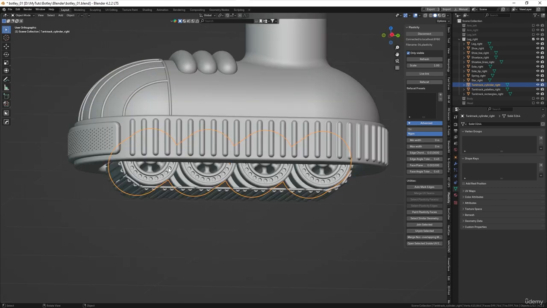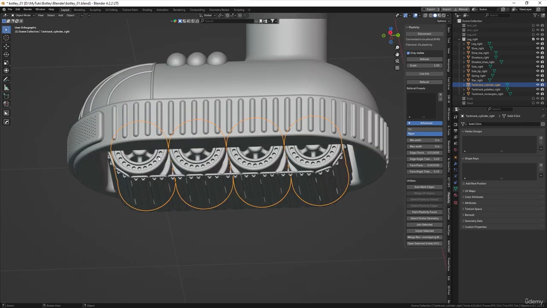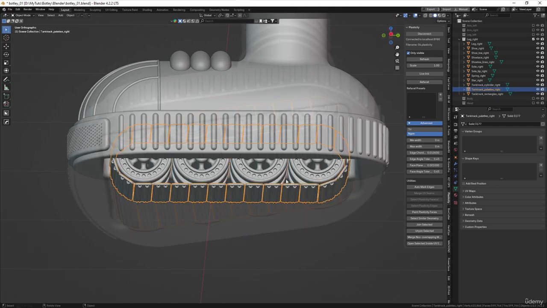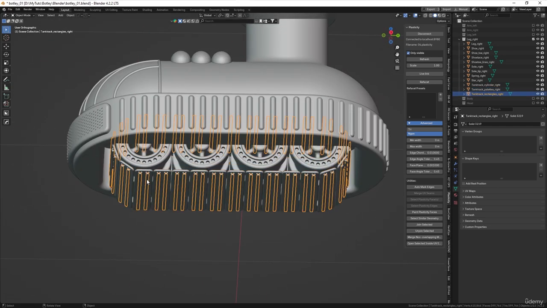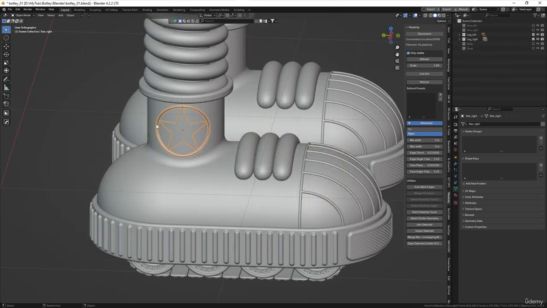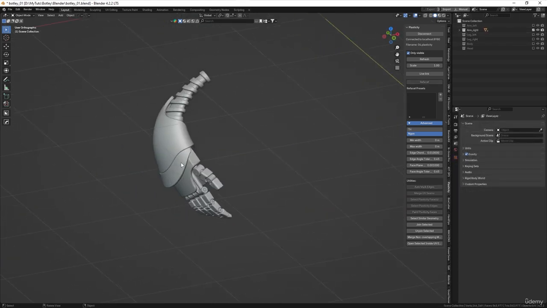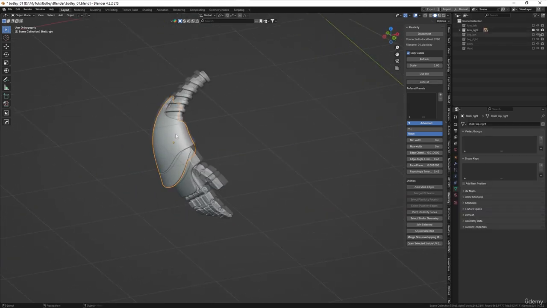I didn't group these in Plasticity because they were loose parts. So I joined them here, called them tank track cylinder, tank track pallets for these parts. And the little ones, I called them tank track rectangles. Okay, here the star, I joined the star and its border. So that's it. And the arms we discussed at the beginning. And I also joined these two shells. Okay, now we are ready to color our robot.